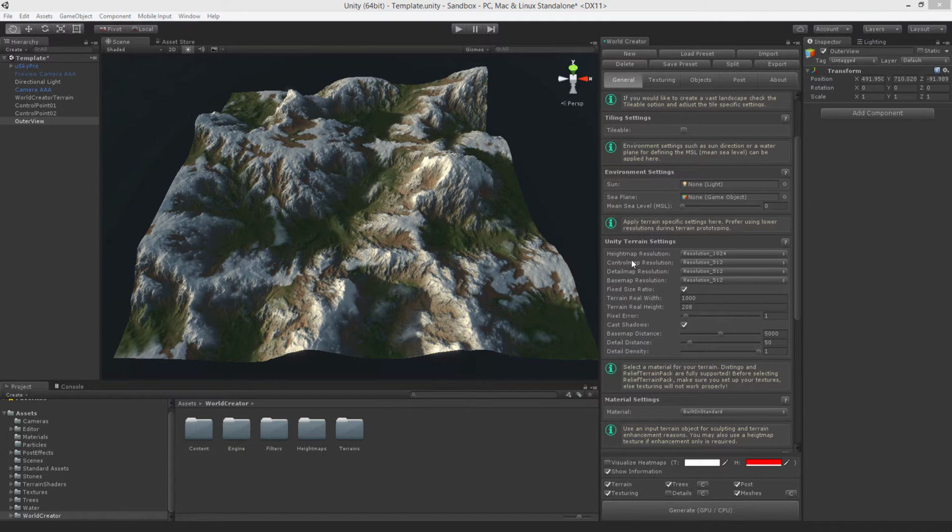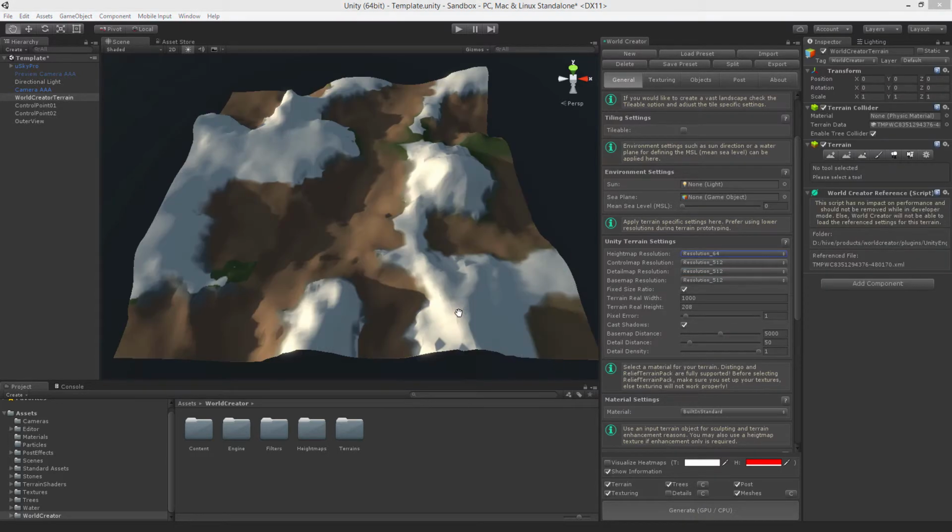Now let's start with the height map resolution. So first, what is a height map? A height map is used to store the elevation data for your terrain. The lower the resolution, the lower the quality of your terrain. The higher the resolution, the better.